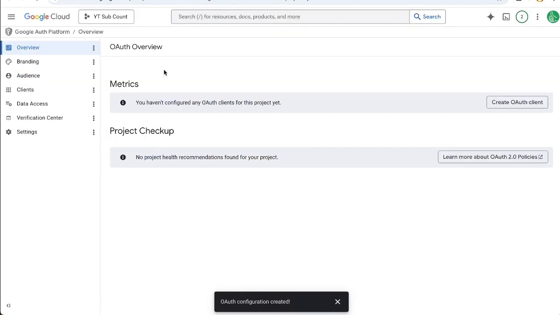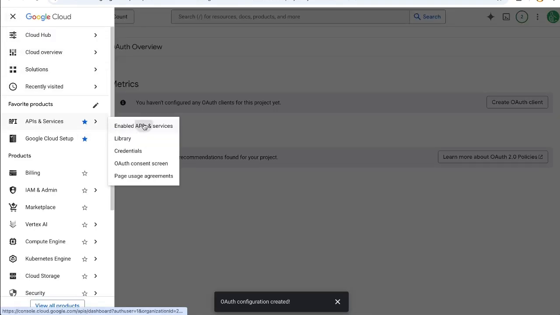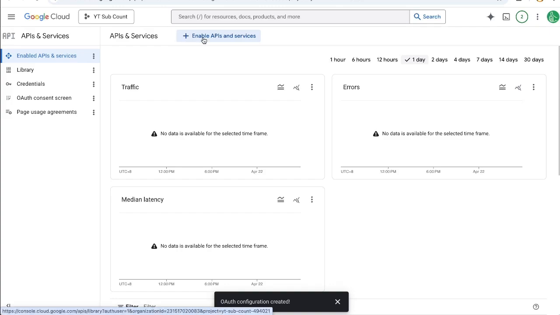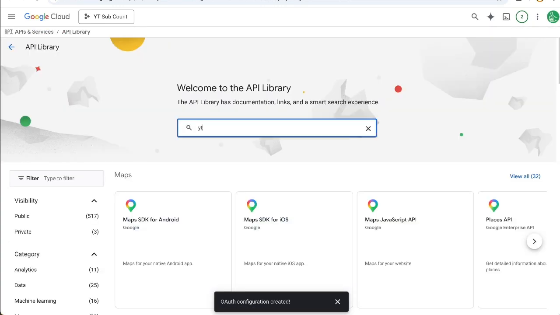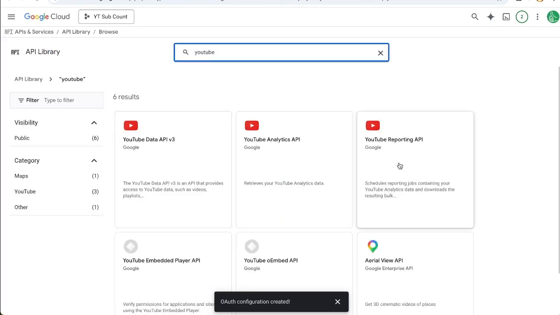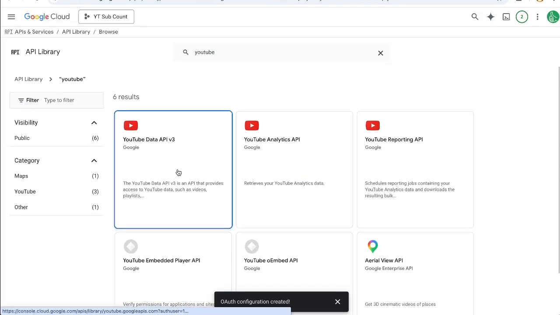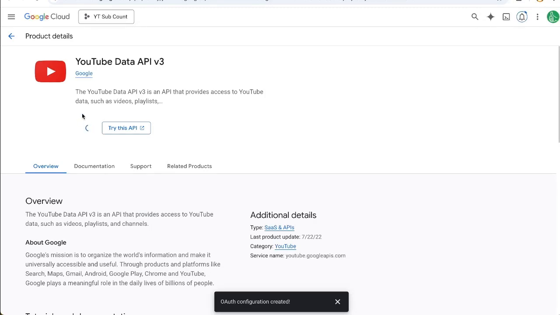Go back to our console.cloud.google.com. On the navigation menu, APIs and Services, Enabled APIs and Services. And then at the top, it'll say a little plus sign, Enable APIs and Services. Click that. And here we'll search for YouTube. Hit enter. And you'll have a few options. You have YouTube Reporting, YouTube Analytics. We are using YouTube Data API v3. Enable. Just need to know where to click.